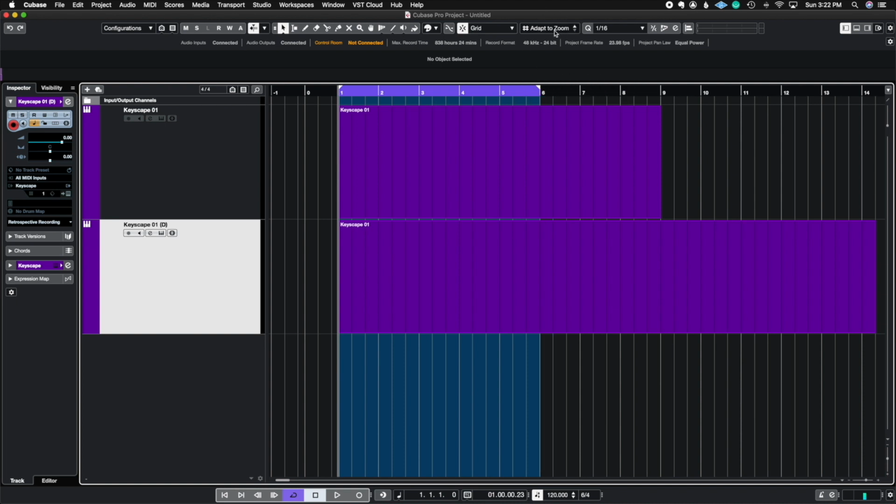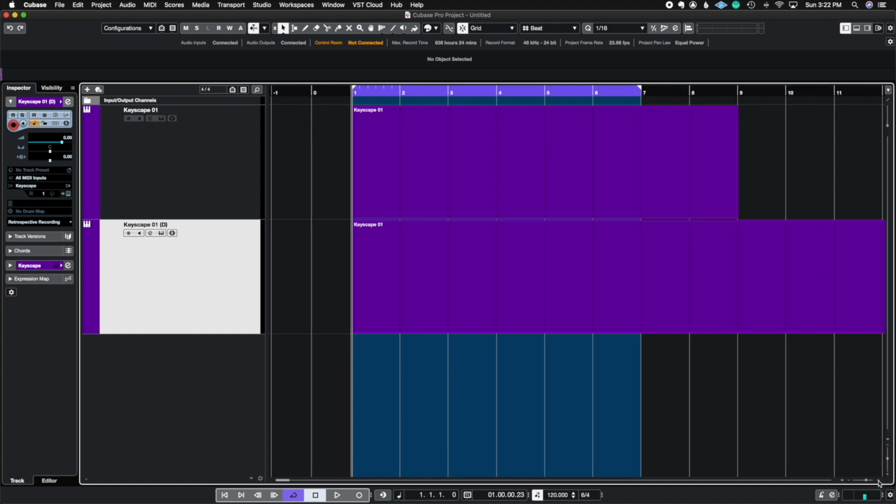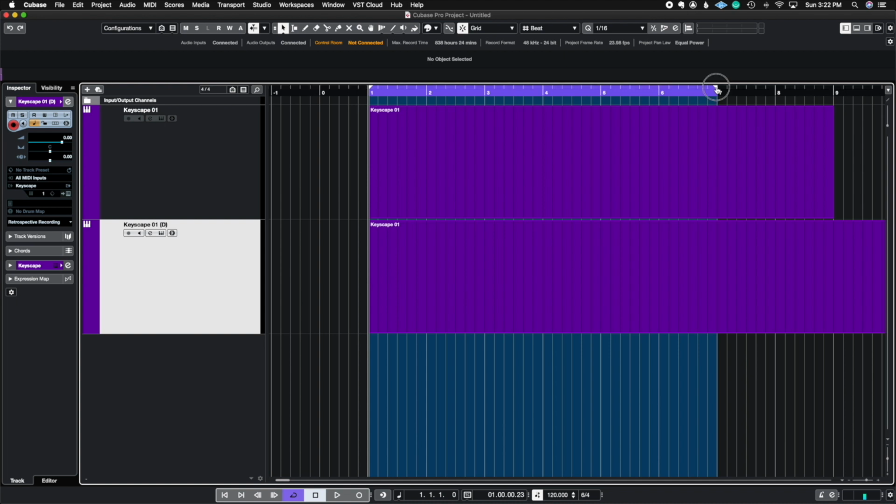And generally I like to keep it in adapt to zoom, because if I do bars and beats, then it's only going to snap onto these big beats. If I do beat, it's going to snap onto each beat inside of the measure, but I have to zoom in a little bit more to see it. So every line that this has, it's going to snap onto that. If I use adapt to zoom, then it's going to snap onto whatever zoom I'm in.